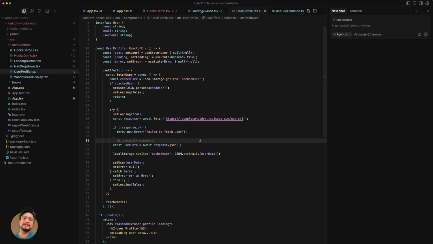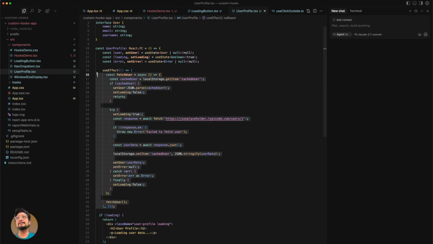But the main problem in all of these approaches is that I still have to make the API request. Like if I use Redux or a state management library, I still have to make this API request either at the parent level or in multiple components, right? And I don't want to do that. And that's where custom hooks come in.